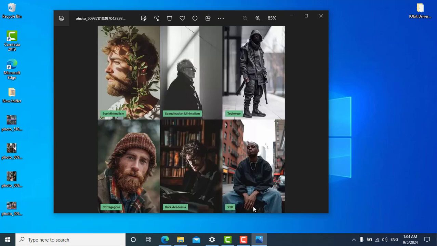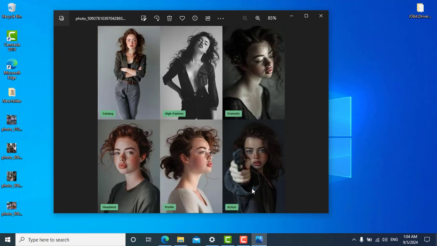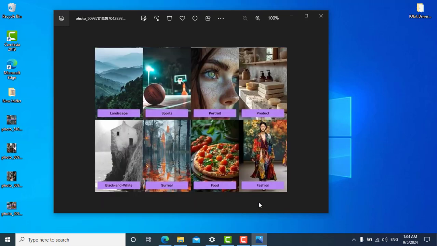The next one is the styles: eco minimalism, I don't know what this is, techwear, I can read this, but you can type it, dark academia, Y2K, catalog, high fashion, dramatic, headshot, profile, action, landscape, sports, portrait, product, black and white, surreal, food, and fashion.